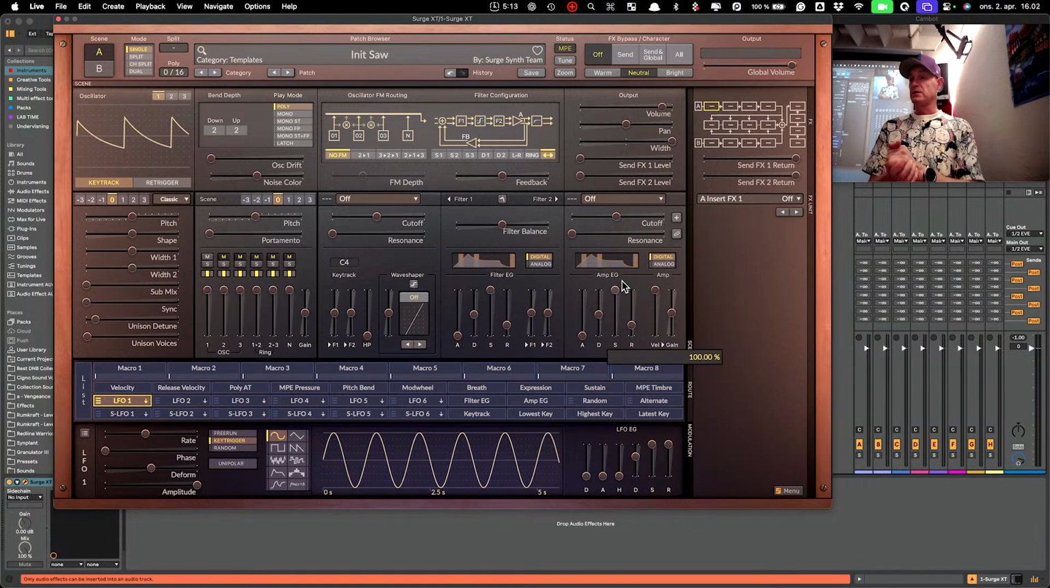So what are we looking at here? First of all, at the top of the synth, we have what is called the header, and this is the header up here. It works in different layers. We have two layers: an A side and a B side.